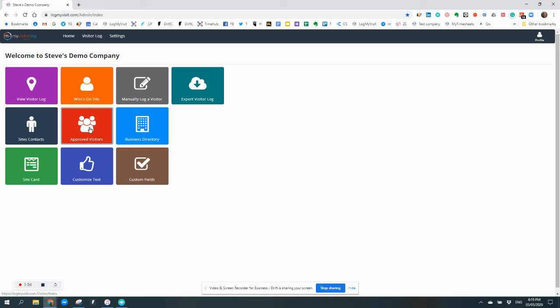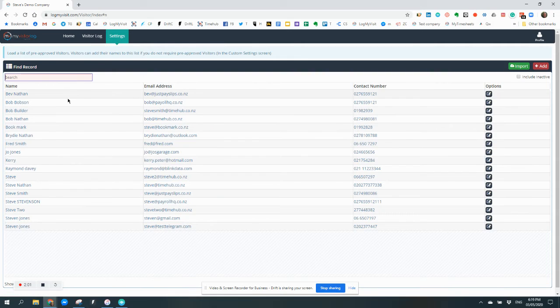The next option we have is approved visitors. Again, the approved visitor list is everyone who visits your business, so that when they go back into the application on their phone, it will remember them and bring up their details such as their email address, name and phone number automatically.